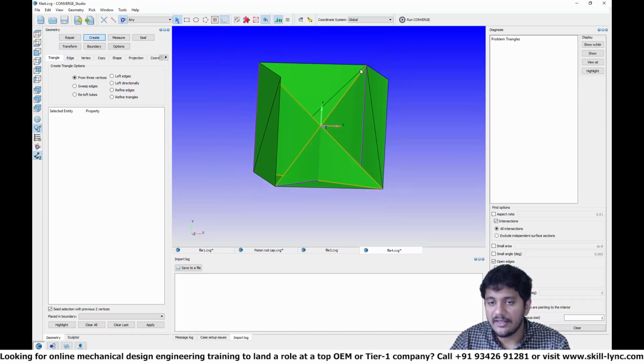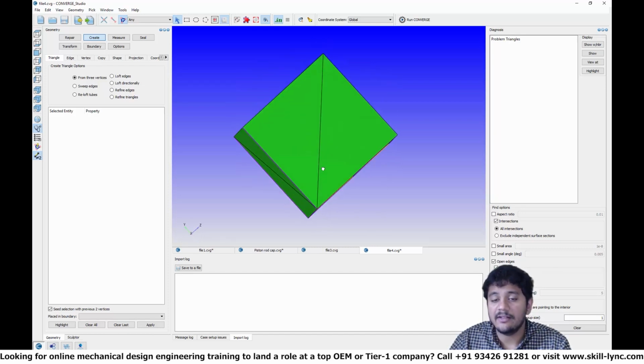All right, so there are several issues going on here. First, you can see that you have these yellow lines. What do those mean? Yellow lines indicate open edges. A valid surface is a surface where each and every edge in a triangle is shared by 2 triangles.